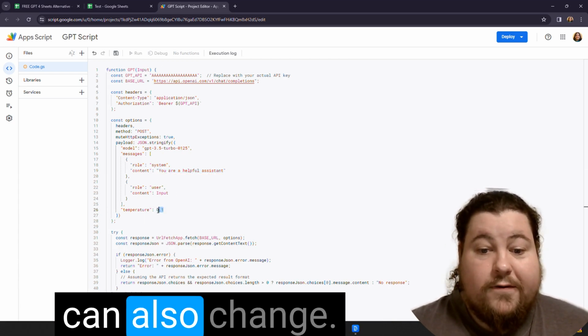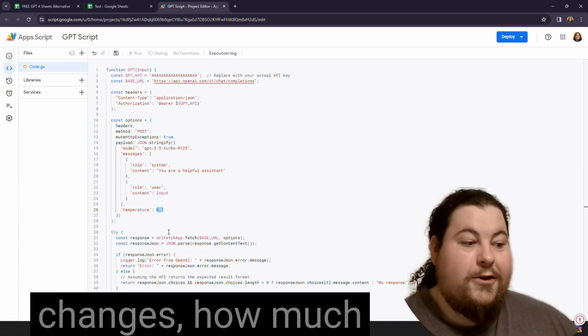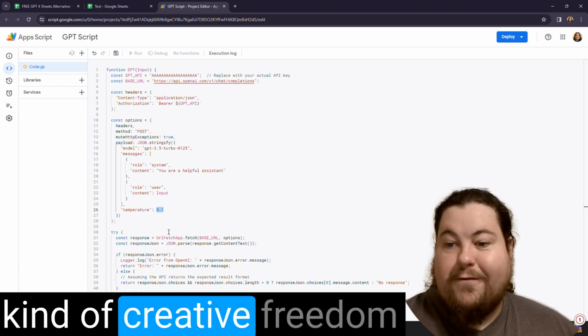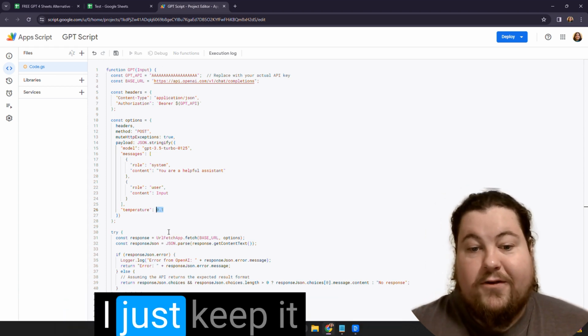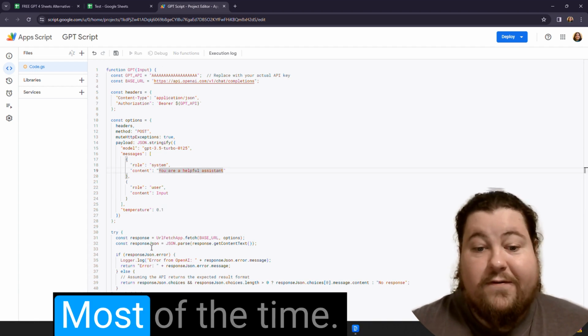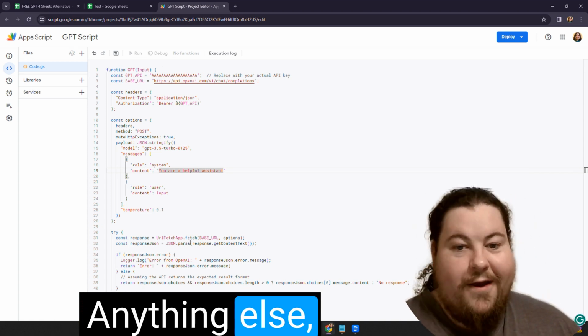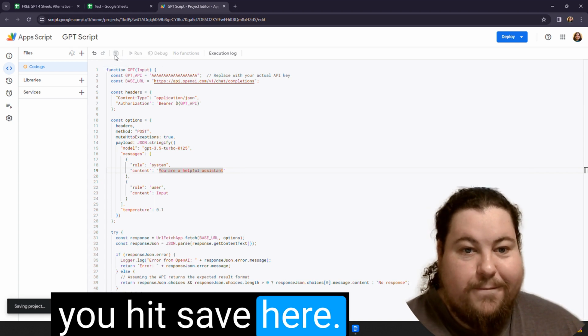You can also change the temperature. The temperature changes how much creative freedom the prompt has. I just keep it at the default, and I keep the system message at the default most of the time. Don't change anything else. And then you hit save here.